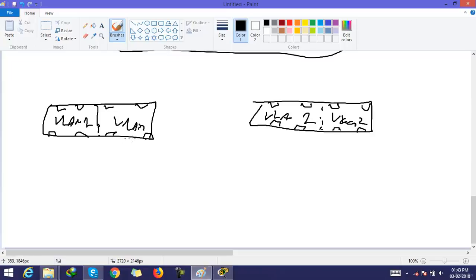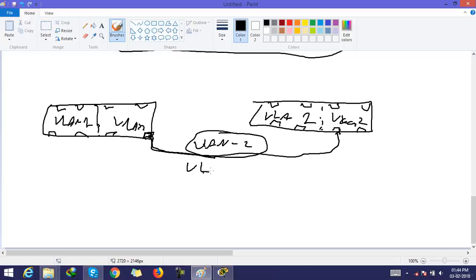If I am connecting this port to this port, or any VLAN 2 port, then this port can only carry VLAN 2's data. It does not carry or access VLAN 1's data. So by this, VLAN 1 cannot communicate with VLAN 1. So we come with a trunk port.